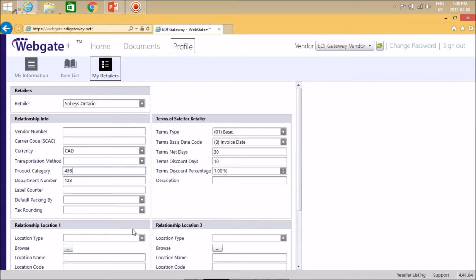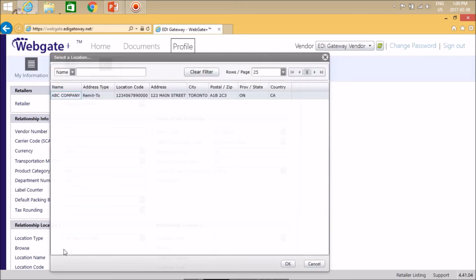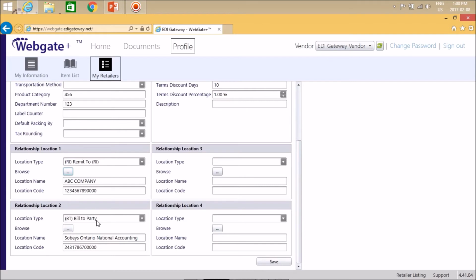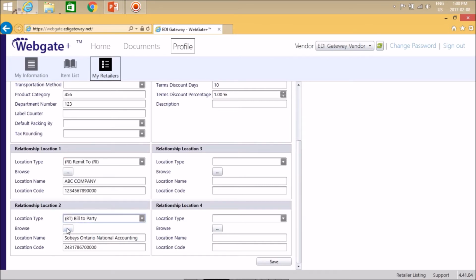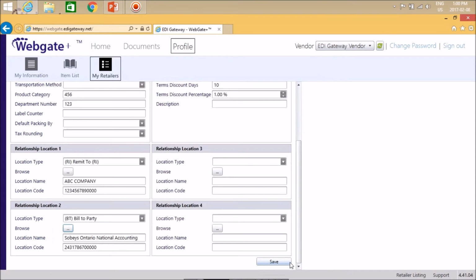Select the Remit To. In this case, for Sobey's RI. Browse your address, ABC Company. Next, enter in relationship number 2, which is the Bill To. It's already in there, but for example, you would click on Bill To, click on the Browse, and select Sobey's National. Click OK. The fields would be populated.